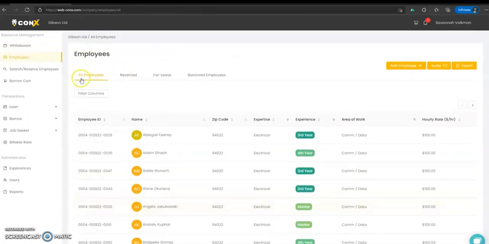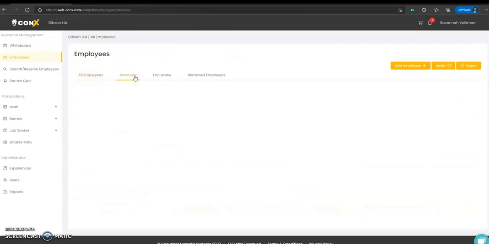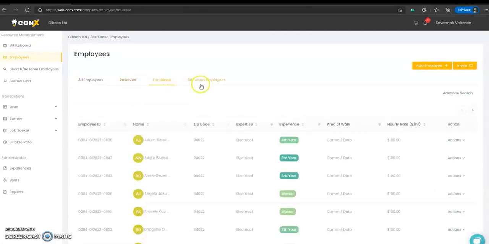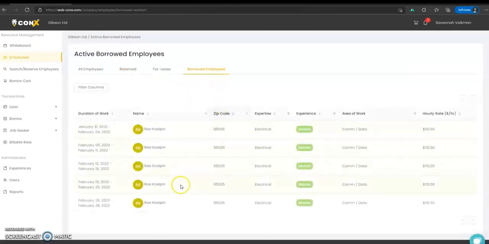And now we have categories to see the different types. We have all, reserved, for lease, and borrowed. And then we can see that the employee is now listed as a borrowed employee, and see the duration of work. And then it's listed up into these separate weeks. So our system does weekly invoicing, so you'll see each week of the project listed on the left-hand side. So that's each week that we have that specific employee.